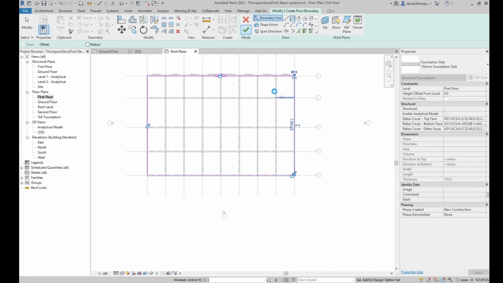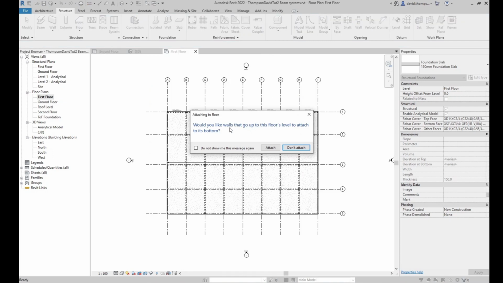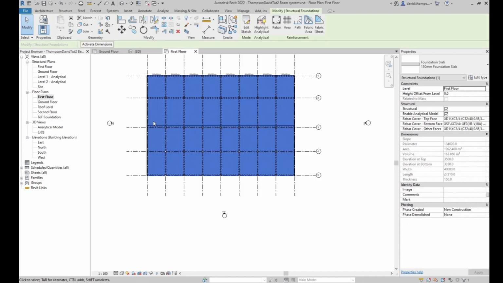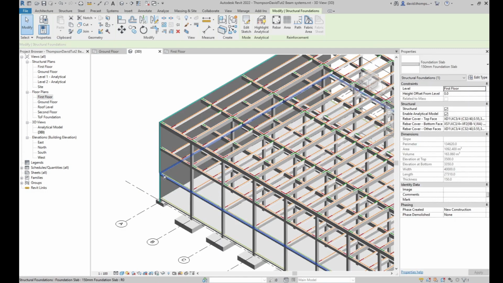and once your computer catches up on itself, if you like, the walls that go up to this floor can attach to its bottom. So you can click the option if it says to attach, just click on the attach. So here we have our floor now. So we'll just go to our 3D view and have a look. So now we've got our floor slab along there too.